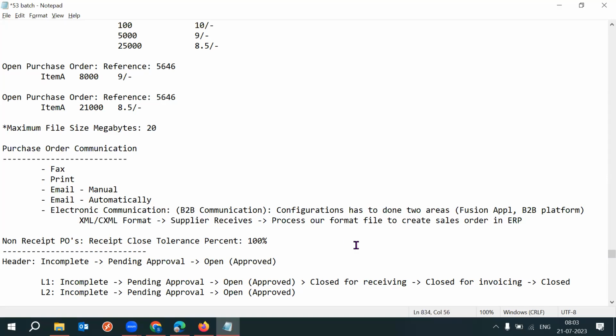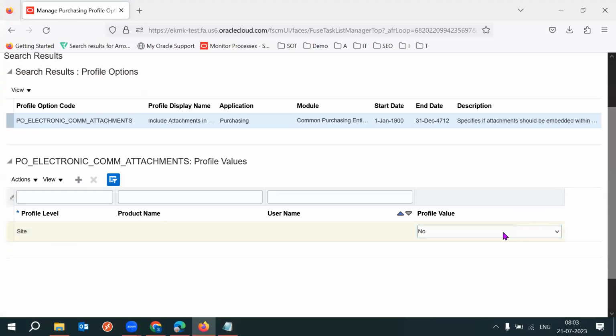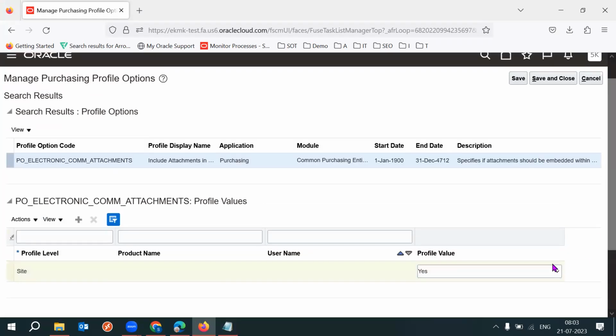But if you attach different documents there, you can attach a notepad, an Excel file, a PDF, or an image. You can attach any document. If those documents are also sent to the supplier system through electronic communication, it is not possible to handle them. It's not easy for the supplier system to receive them. That's why attachments are generally not allowed in electronic communication. But if you want, you can enable SCA.